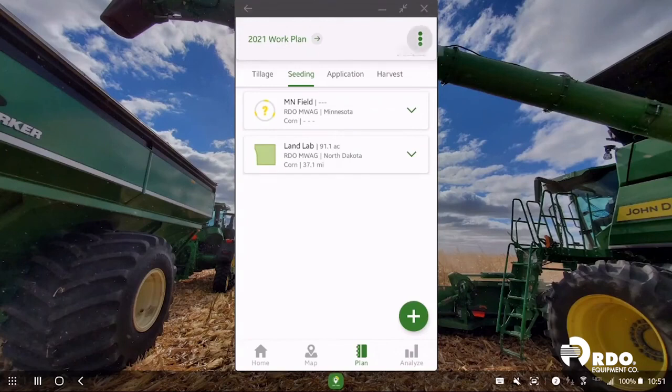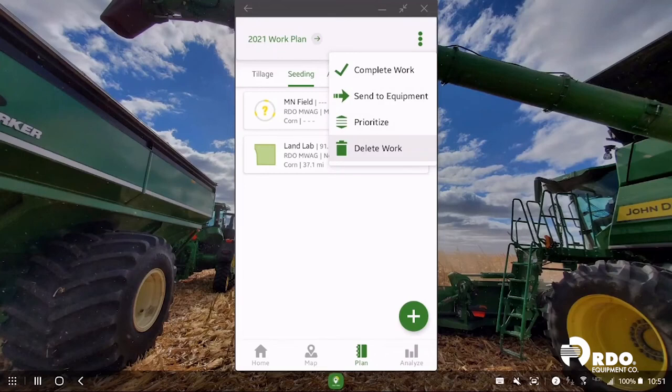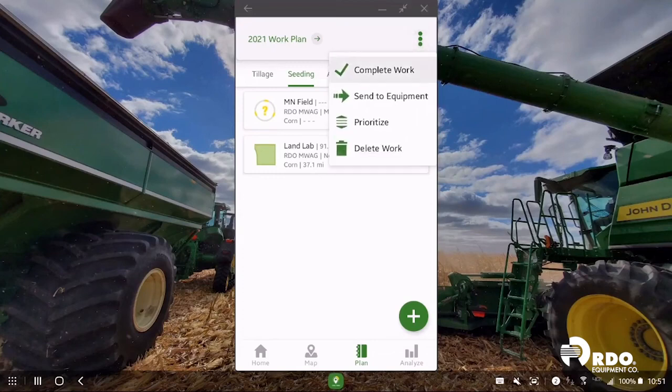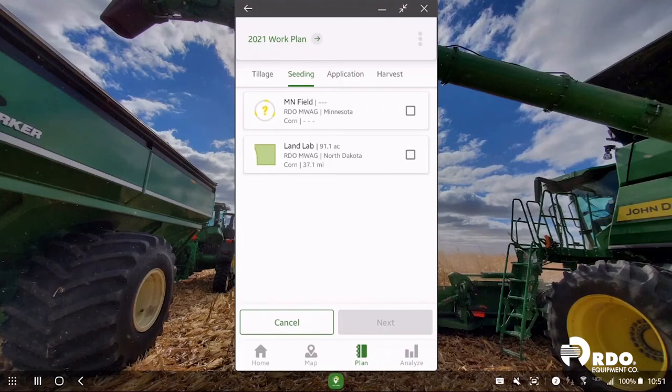Selecting delete work from our header menu does exactly what it says. It just deletes any of the files or any of the work plans that you choose to delete. And you do have the ability to cancel, so it isn't just forward moving. You do have the ability to back out to either generate the setup file or to push the file directly to a connected machine. From the header menu, we're going to select send to machine or send to equipment.